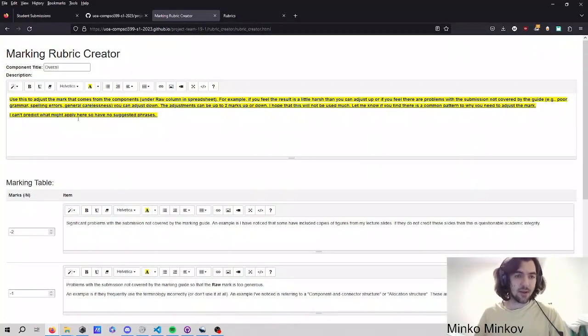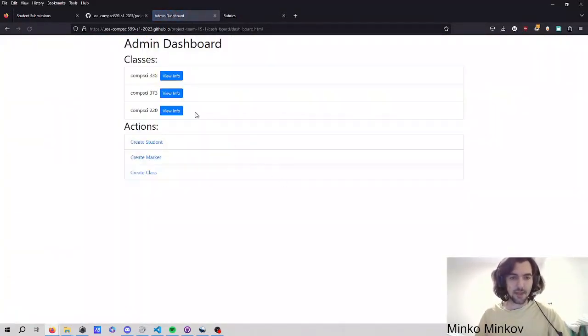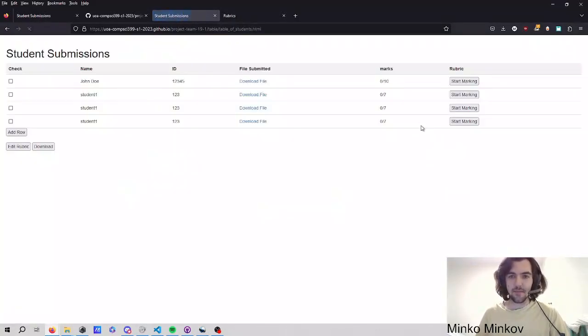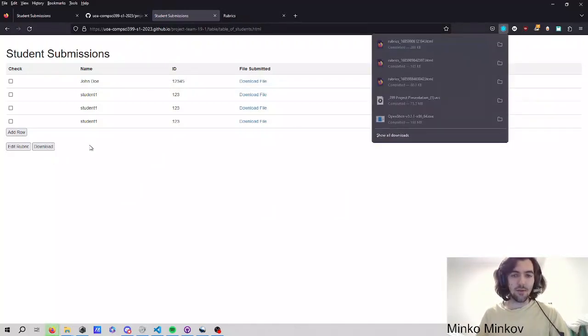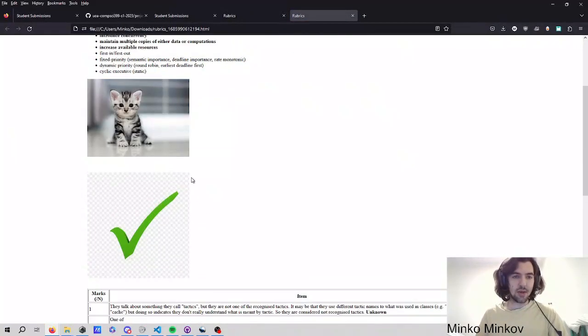I've got some stuff pre-filled here. I think I'll just leave it as it is. Save the extra rubric creator. Now when I go back to that assignment, I can see the amount of marks it's worth has been updated. I can also download a compiled version of the rubric, which is all the stuff I added in and saved.